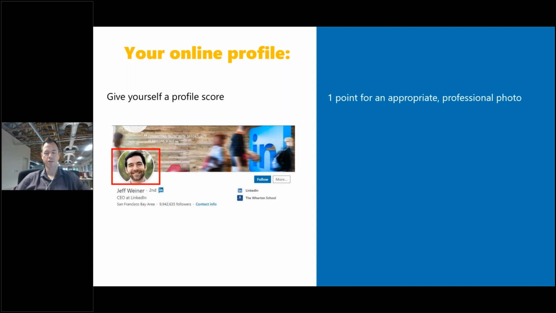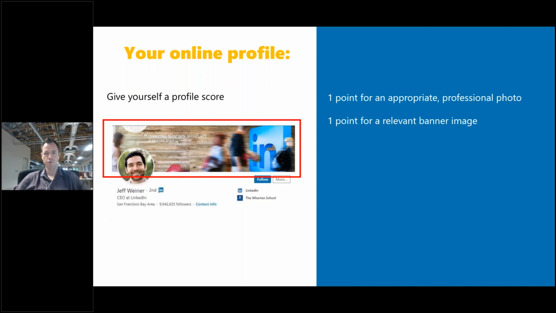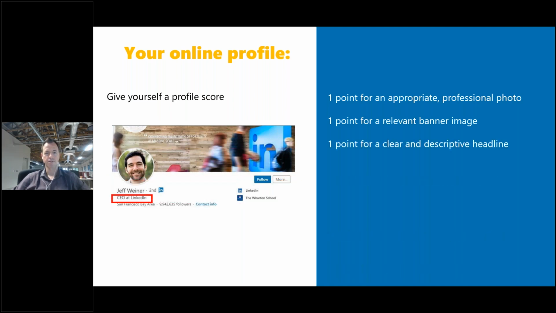Give yourself 1 point for an appropriate profile photo. Give yourself another point for a relevant banner image. This could be branded or non-branded, or industry relevant, or something that can just grab attention. Give yourself another point for a clear and descriptive headline. What we've just spoken about: try and not necessarily put in your job title there. You can work more around your value proposition or what you're into.